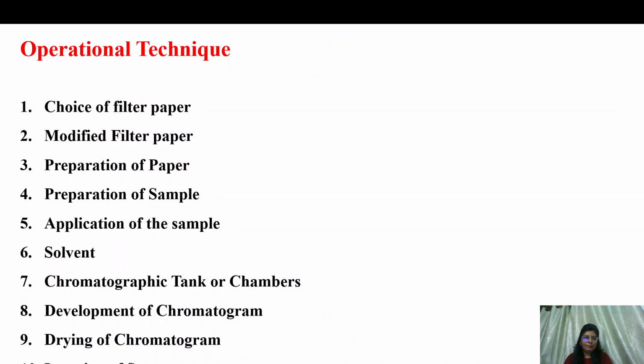Now let's talk about the operational technique. For performing paper chromatography we will require these steps. First of all, you have to choose the filter paper, then you can use the modified filter paper, then how you can prepare the paper, then how you will prepare the sample, then how you will apply the sample, then what kind of solvent we can use, then the chromatographic tank or chamber, what kind of chambers or tanks you can use. Then in the next step we will learn about the development of the chromatogram, and then the drawing of the chromatogram and how we will spot the location of those particular spots.